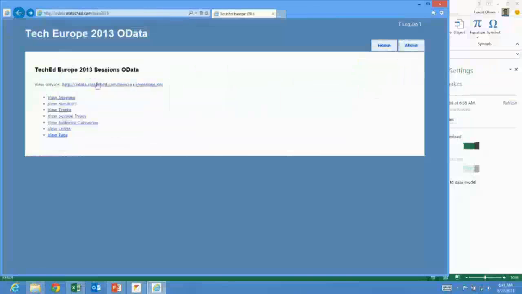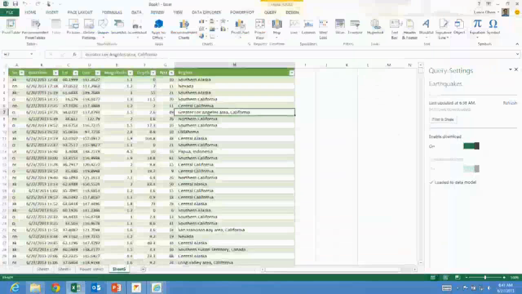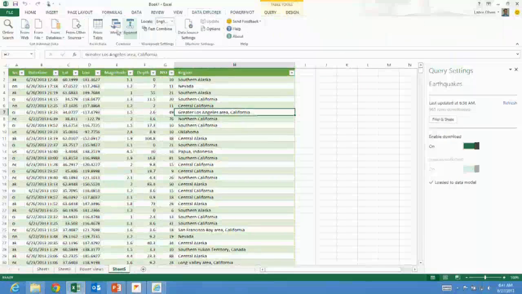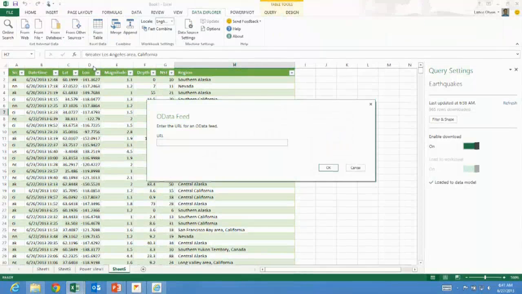There's also a base URL that lets me see the whole service. I'm going to grab that. Now this is more structured, so there's more information inside of one of these feeds. So I'm going to say from OData feed, and we'll paste it in here.